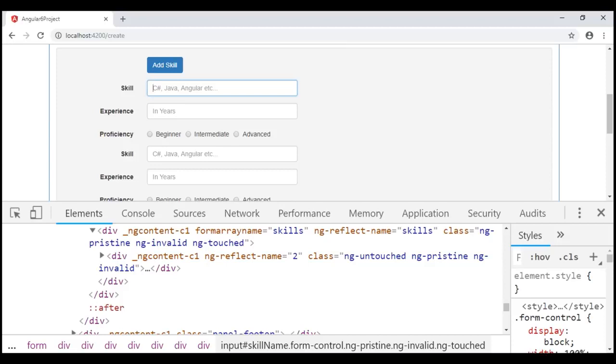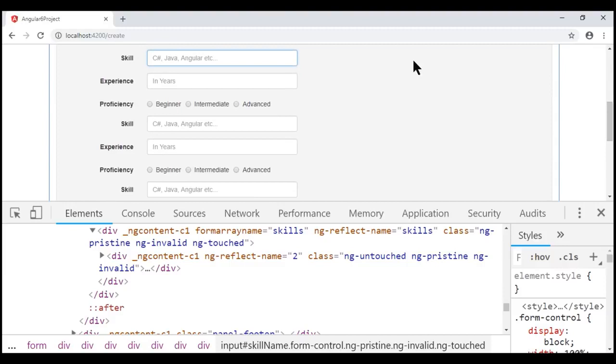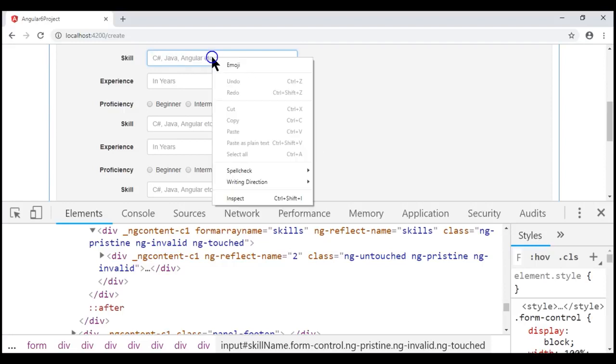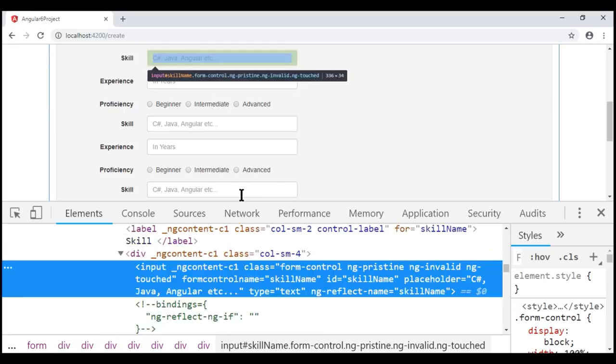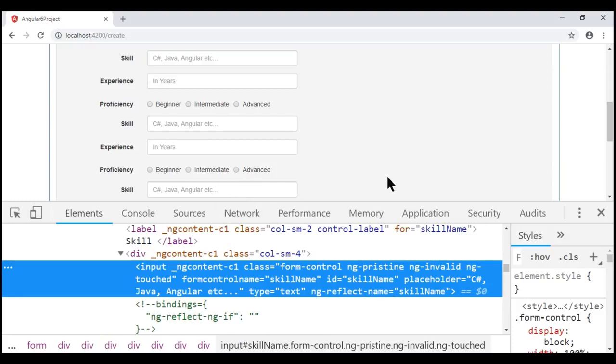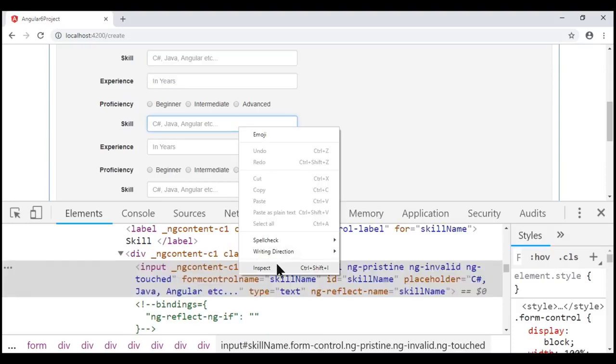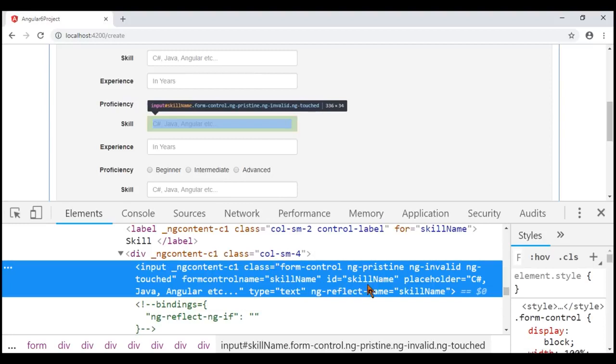At the moment, there are several problems with these dynamically generated HTML input elements. Right now, on this form, we have 3 sets of input elements. And all these skill name text boxes have got the same ID value. Similarly, all the 3 experience text boxes have got the same ID value. So let's inspect this first skill name text box. Notice its ID is skill name. Similarly, when we inspect the second text box, its ID is also skill name.